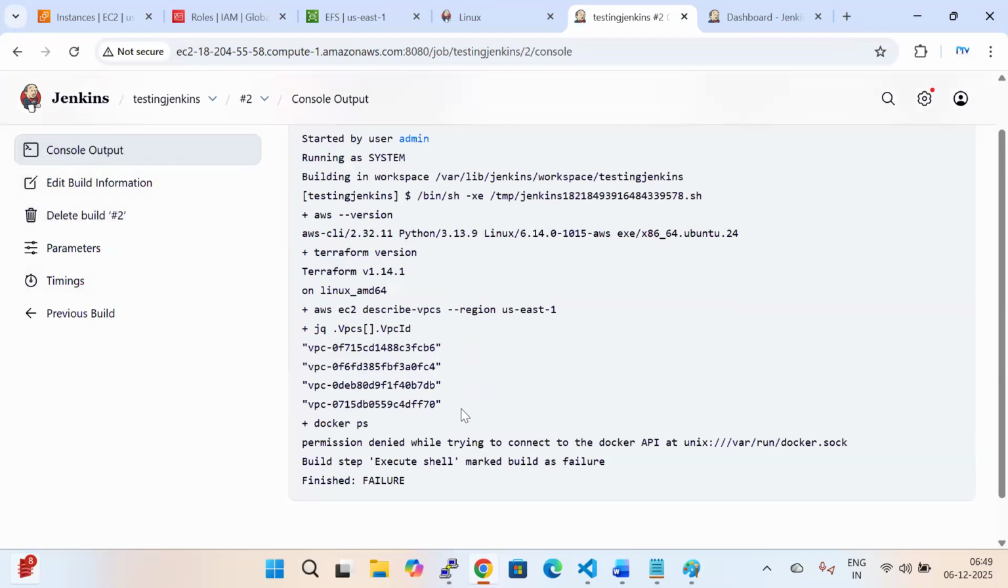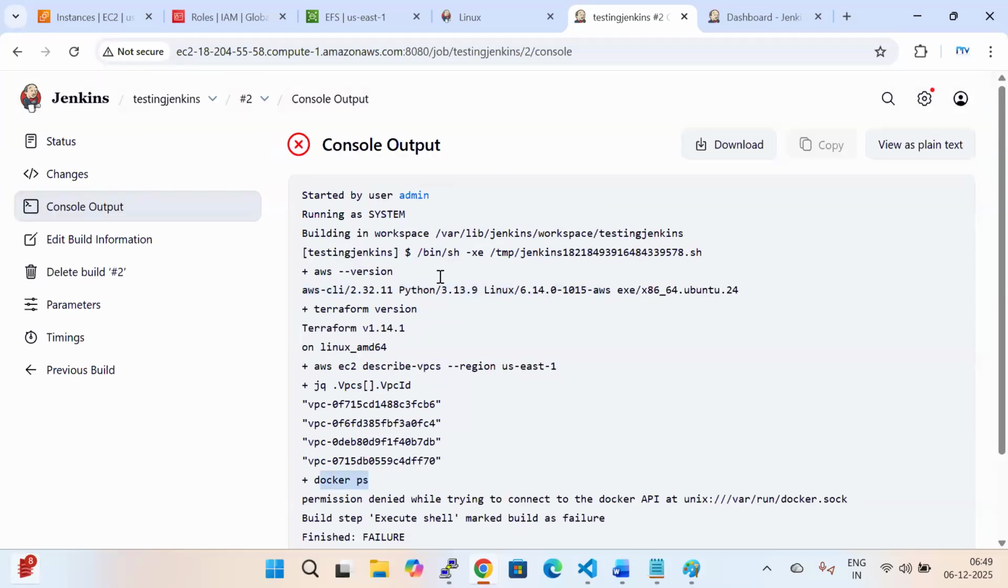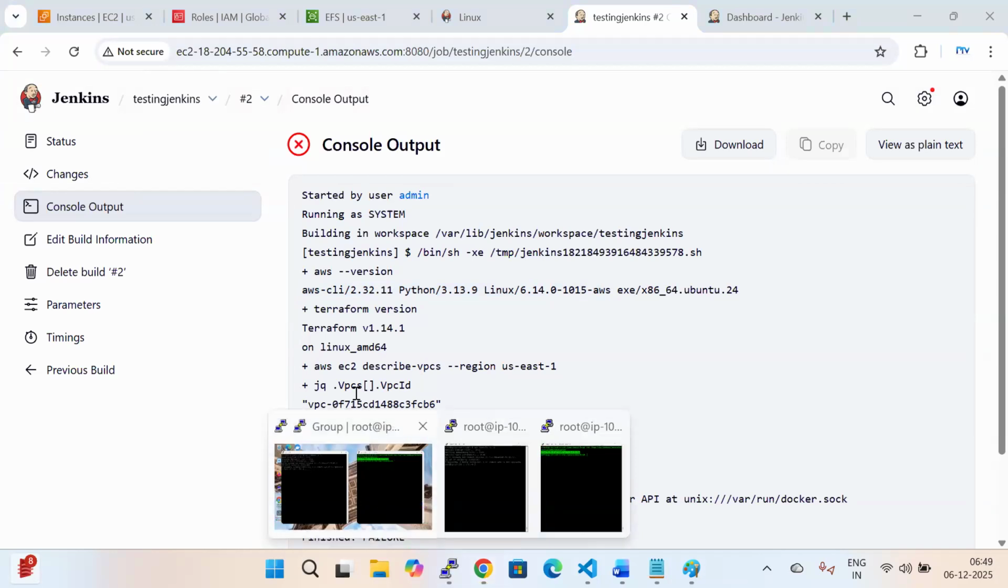Here you can see I got the VPC details. So if you see, I got the output for the AWS CLI command, I got the output for the Terraform version, and I got the VPC details, and docker ps is not executable. So now what you need to think here is where this code is running. This code is running inside my primary server.